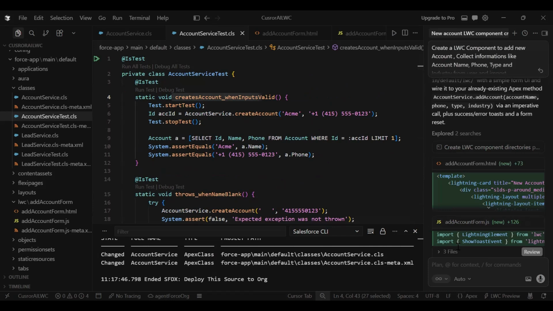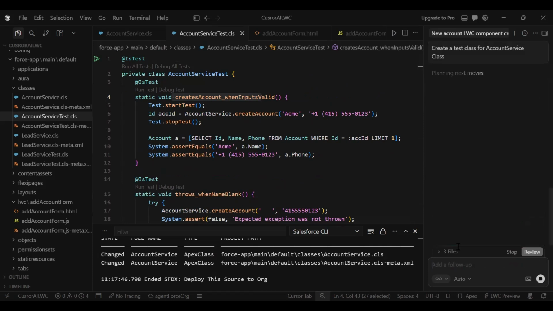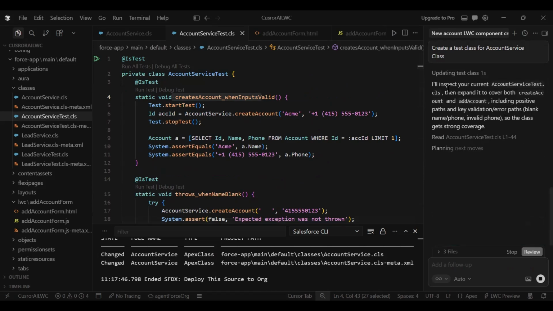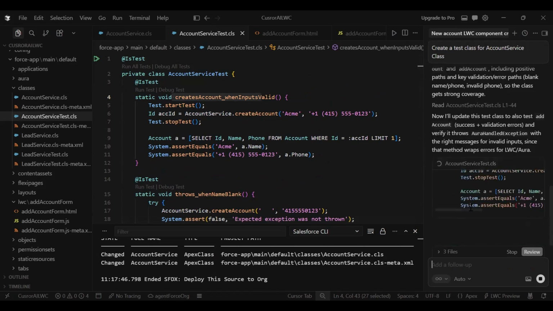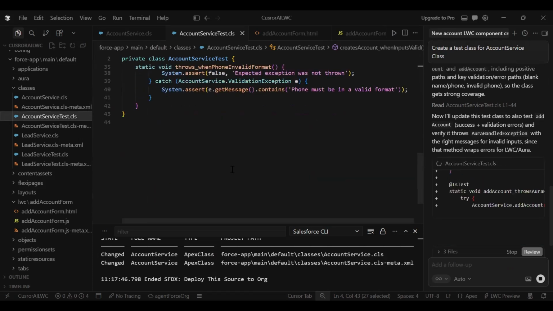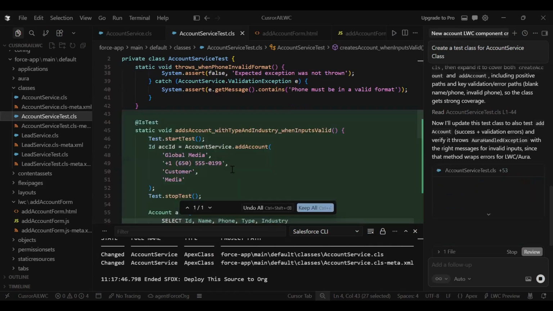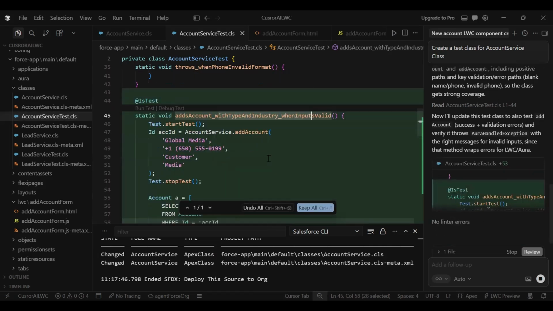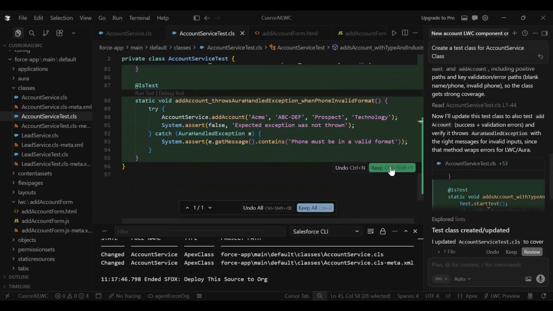So let's say I'll extend this and I just say create a test class for account service class. So it will create a test class for us. I'll expect the current account service test class, and what it will do is add some more function features into that. It is going to extend it and add more info into that. Because now we are going to validate this, see this, with type industry when input validated. So it's added automatically.